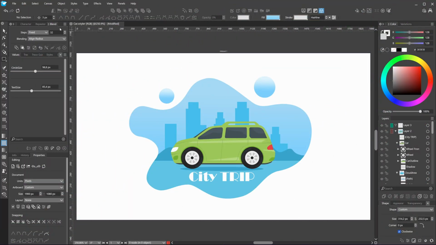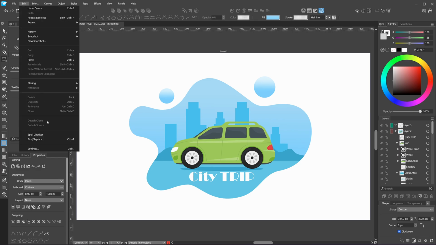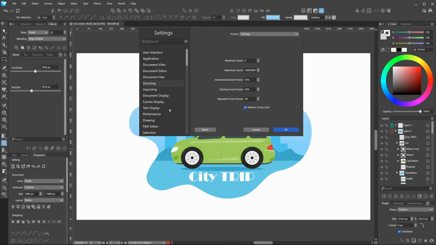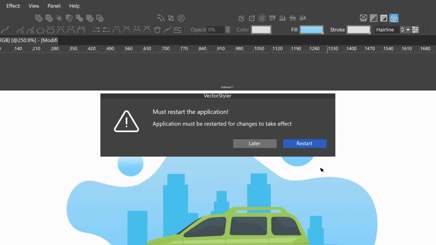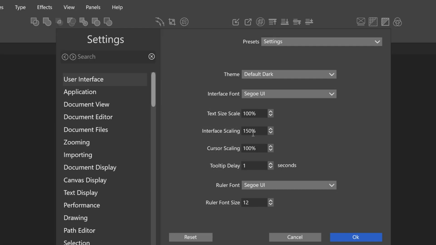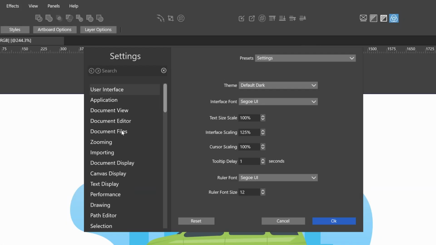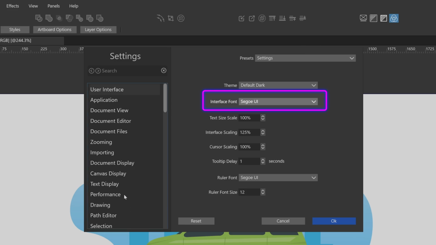Let's kick off with two options I like in the settings of VectorStyler. The first setting is the ability to custom scale the user interface. I think every program should have this option. If you're working with HD monitors, things can get small, and having the ability to scale the interface is definitely a plus. Besides scaling, you also have the option to change the fonts used in the user interface.